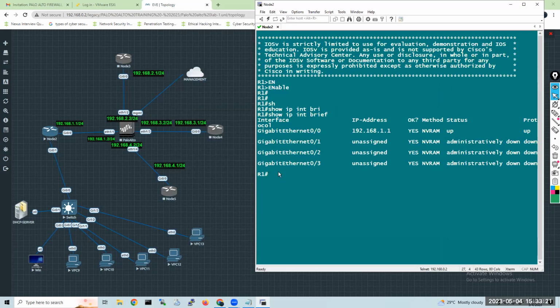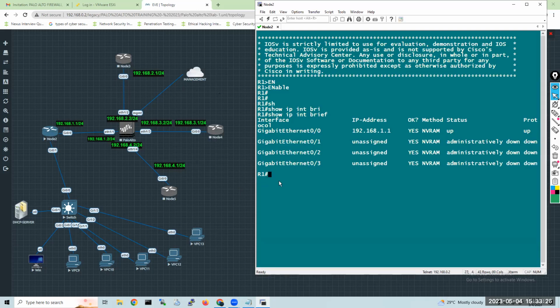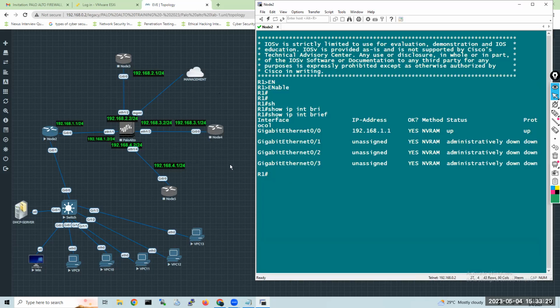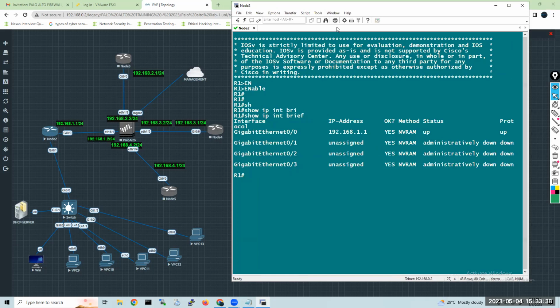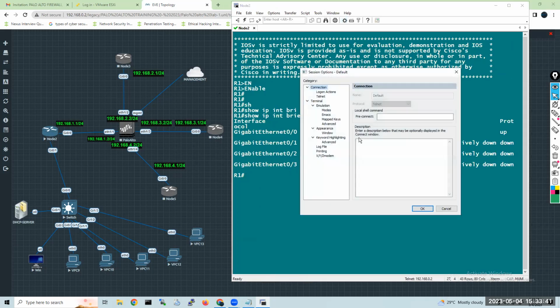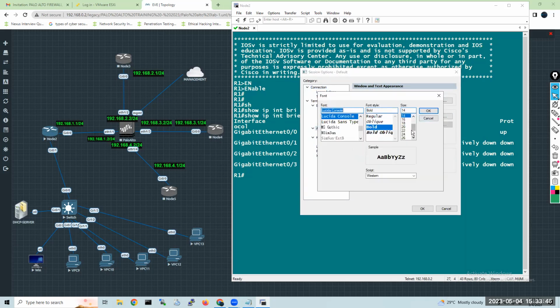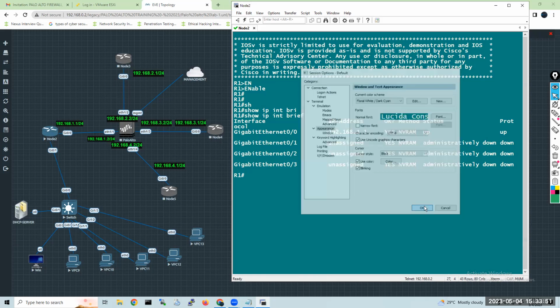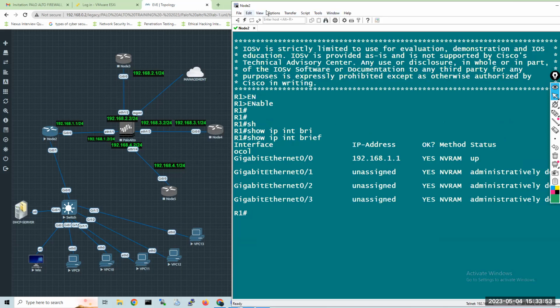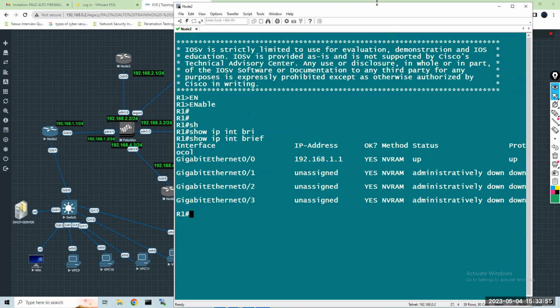So we are able to see the screen, right? If you want, I'll make it big, no issues. A little bit bigger. You want me to increase the topology or this one? No, this one, the CLI. Yes, sir. Appearance, font size, 18? Yeah. It's okay, right? Yeah. Okay.